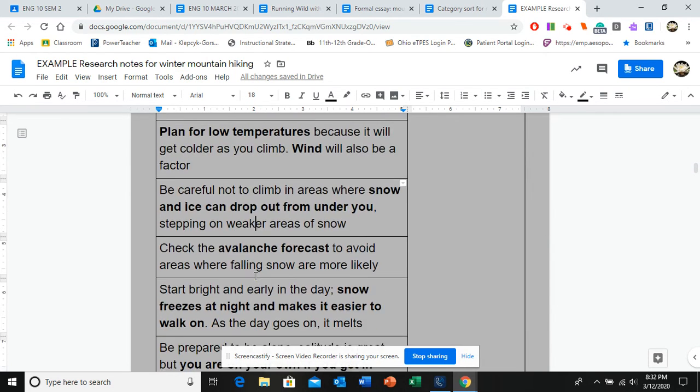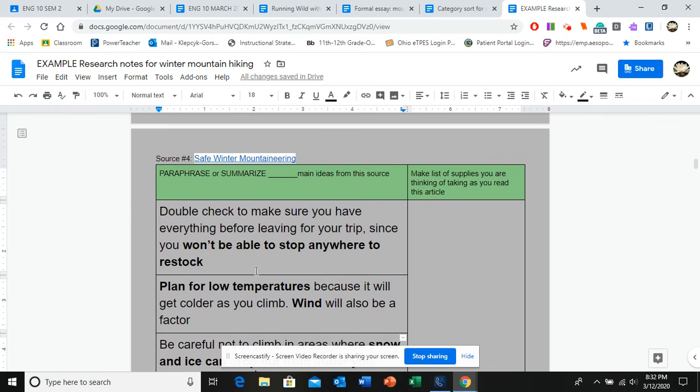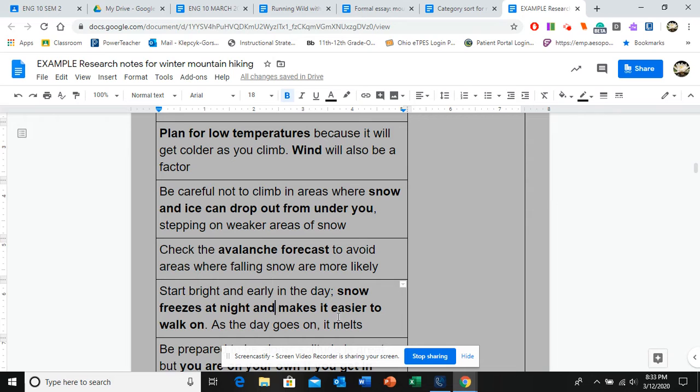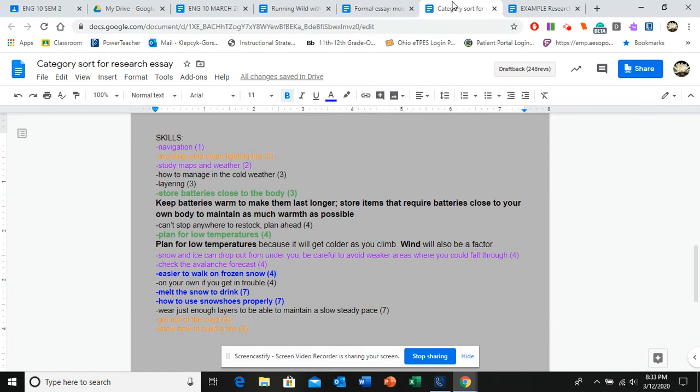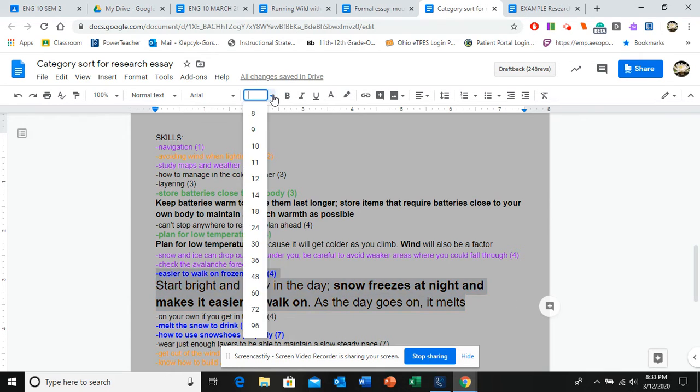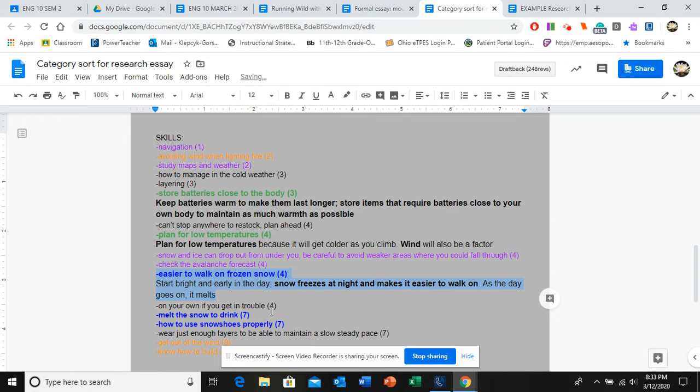I need to figure out where that is. Oh, right here, easier to walk on. So I'm going to copy and paste that next. It's a lot of sorting. Research is researching, resorting, reorganizing information. That's exactly what you're doing here.